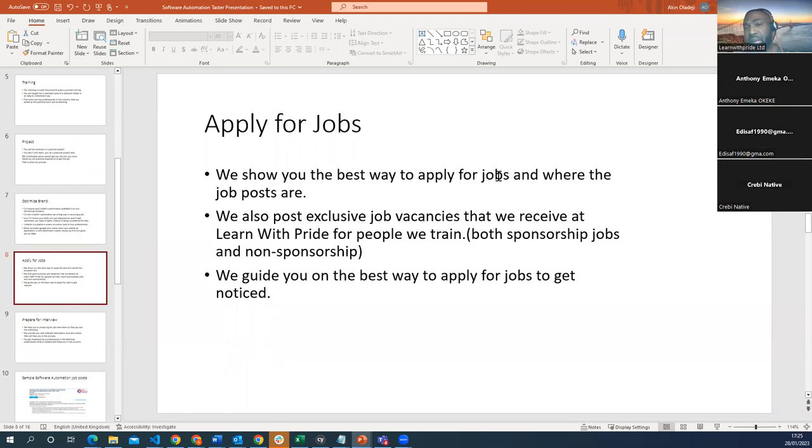Interview preparation. I'll assist you with interview preparation because at the end of the day, it's not really about the money. To me, it's you being able to secure a role at the end of the day, because I'm rest assured if you secure that role, someone somewhere will ask you, how did you do it? And you'll be able to refer Learn with Pride, that is where you did your training. That is what is really important to me.